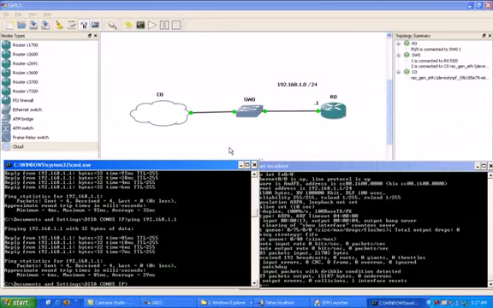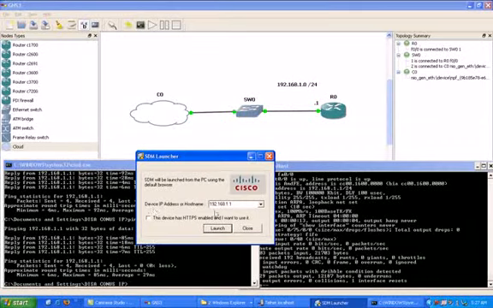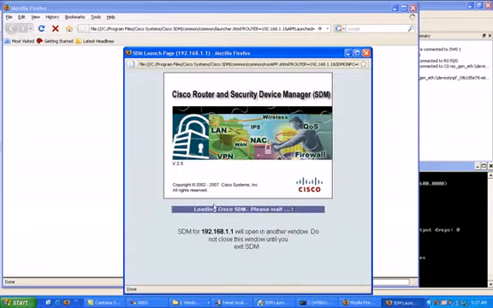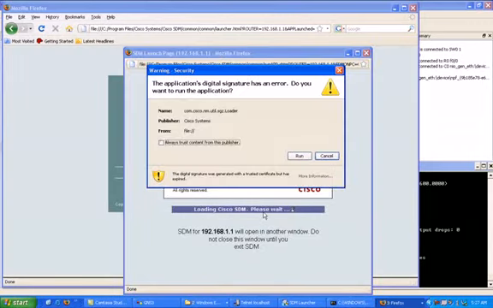Let's go ahead now and see if we can get in and launch the SDM. So I'm going to go ahead and try it again. It looks like it's loading up. If you have problems with this, if you're having problems through Internet Explorer, try to run it through Firefox. I found it a lot easier this way. And I'm going to run this digital signature.